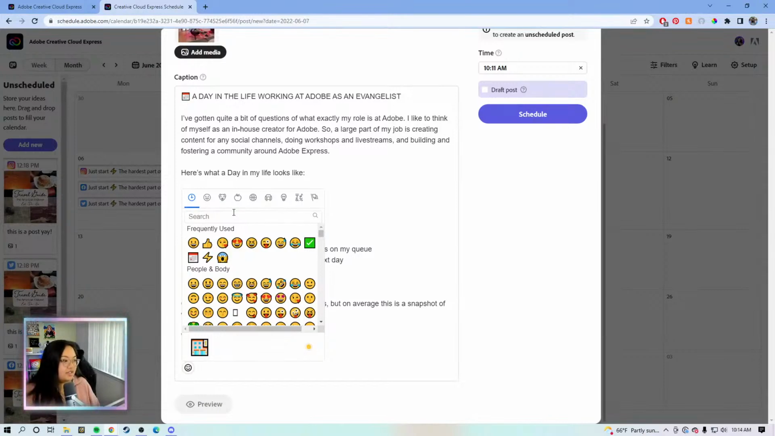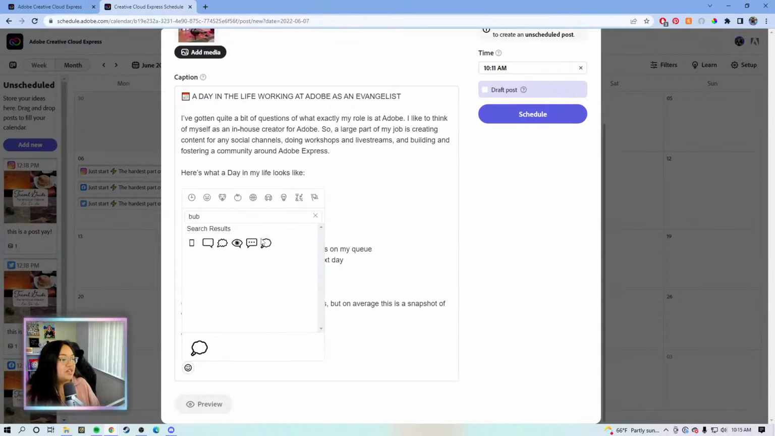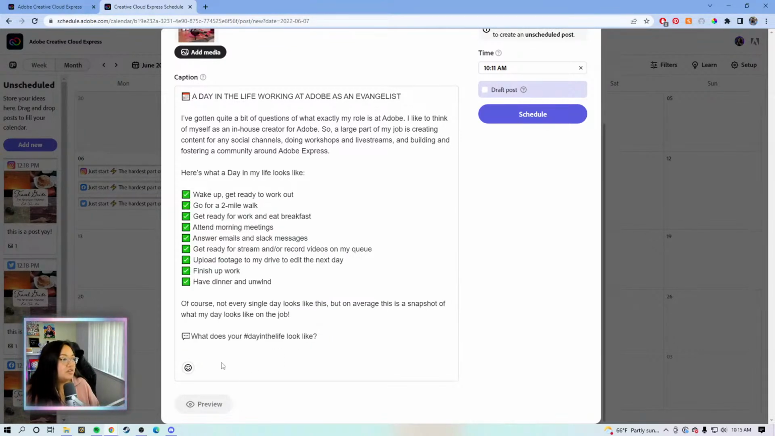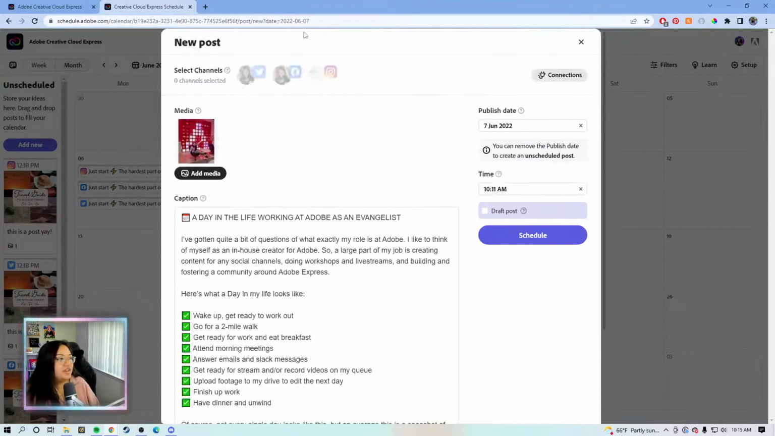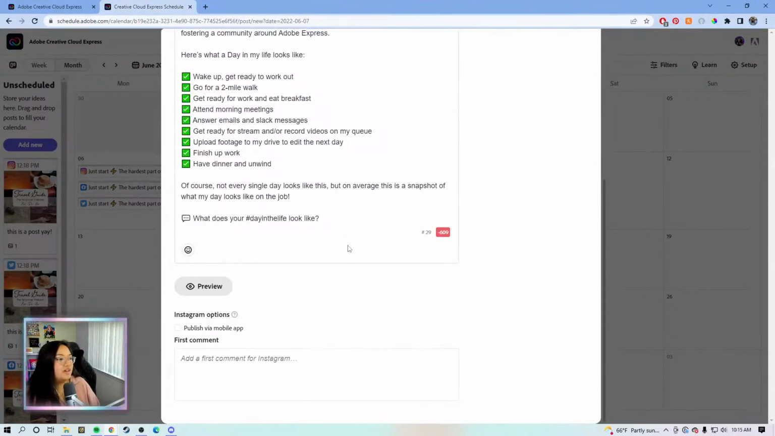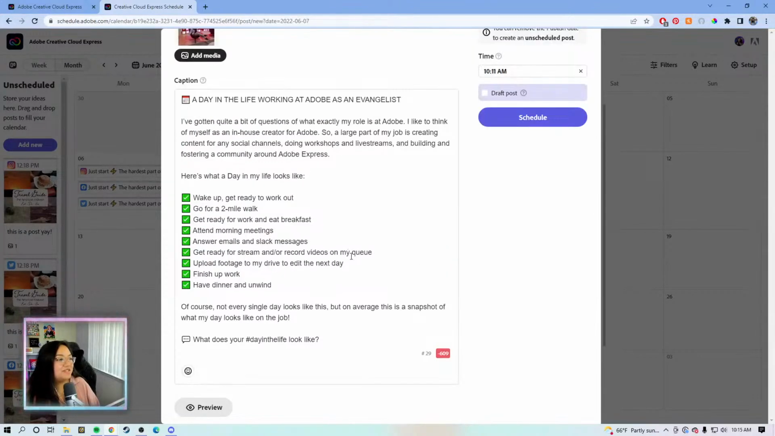And then let's add the speech bubble. Here we go. I believe it's this one. Cool. I like it. And then we're going to toggle Instagram. We're going to do Twitter. We're going to do Facebook too. Oh my gosh. Wait, my caption's too long.